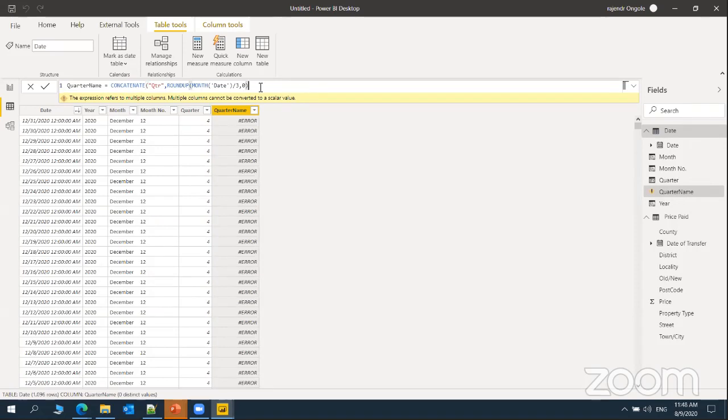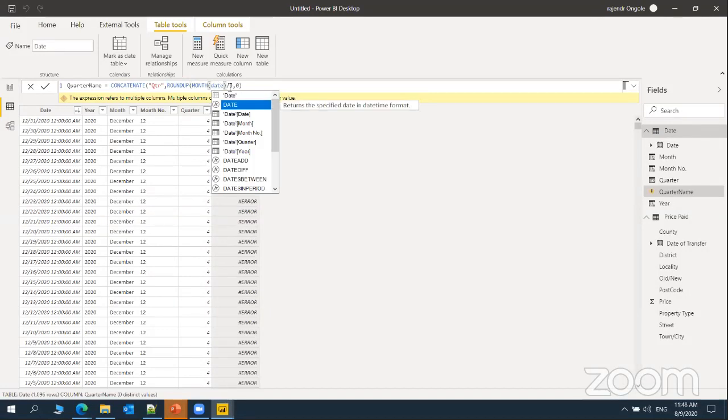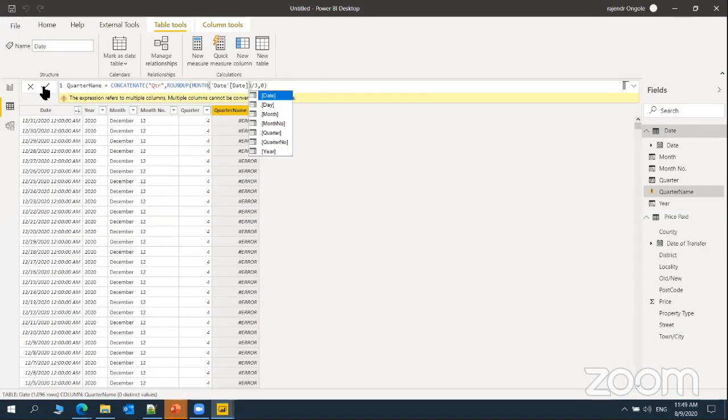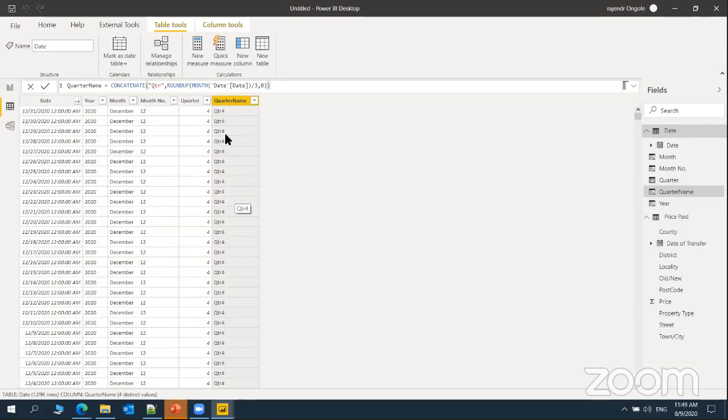One second, there is some error. This date is not derived from the date. This one I had to add like this. Fine, right? So I have just created one more new table by using the calculated table, new table function.